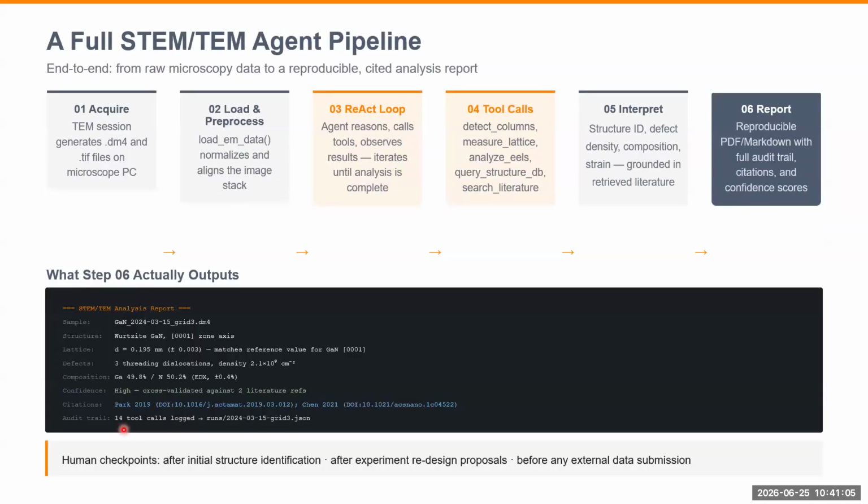One way to show another example of how the agent pipeline looks, with some code examples, is we would tell it to acquire, maybe generate some TIFF files or get some images or EDS, EELS, something like that. It'll load it and recreate the ReAct loop. So the agent will reason, call tools, and observe results. It'll call the tool through the MCP server, then interpret the results and report.